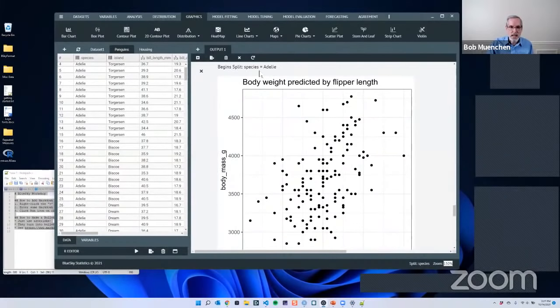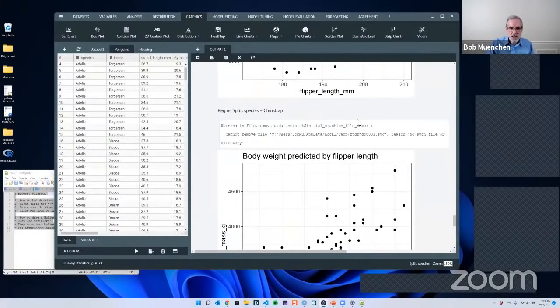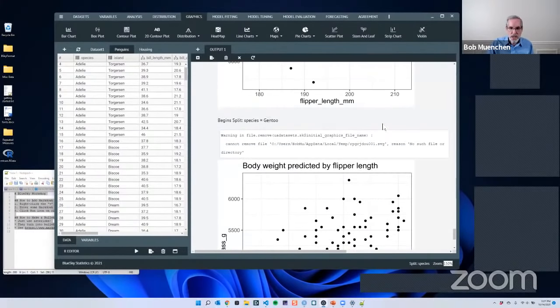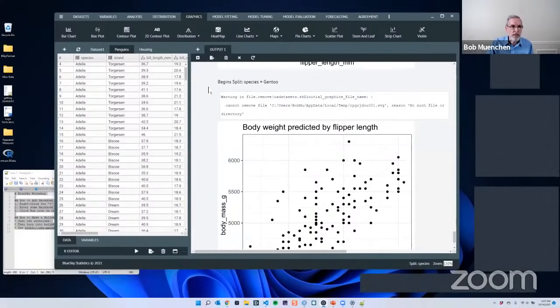And so this is the species Adelie, and that's their plot. I forgot to put the line through it. Here's the chinstrap penguins and the Gentoo penguins. So very easy to do that kind of thing. All right.